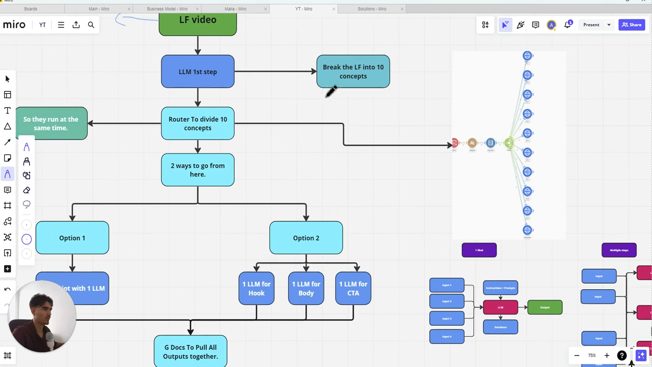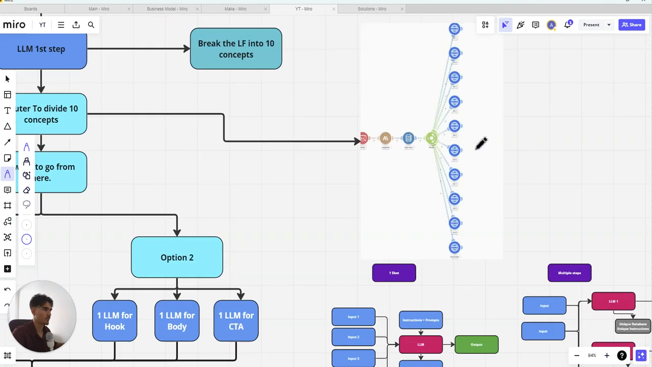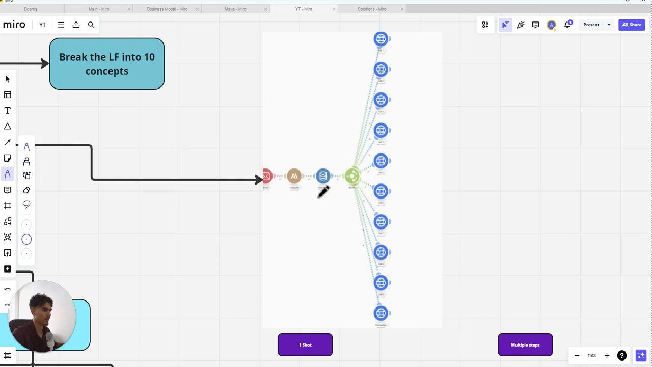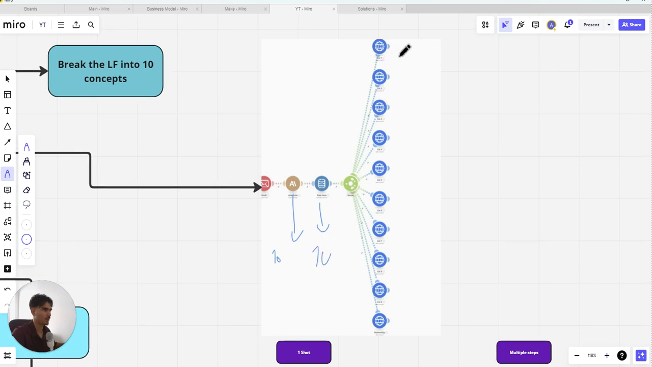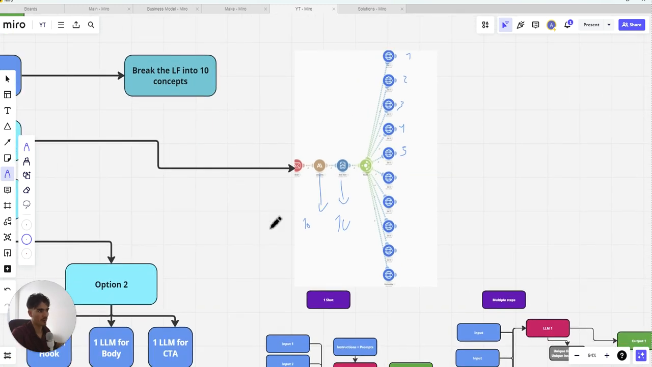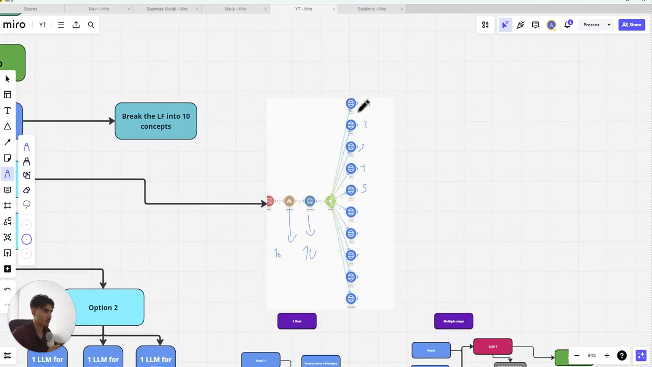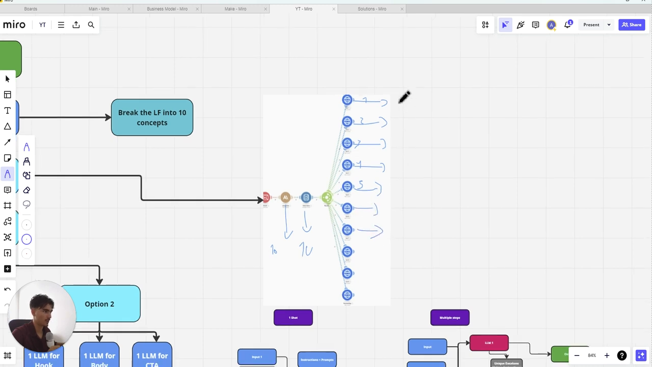And the way you would want to do this, once you have those 10 ideas, is create a router like this that divides. So let's say this large language model creates 10 ideas. You add those 10 ideas to a data store so you can then divide them. So this would be idea 1, 2, 3, 4, 5, 6, 7, 8, 9, 10, as you can see. Why? So then we can perform multiple actions at the same time instead of having it run one at a time.